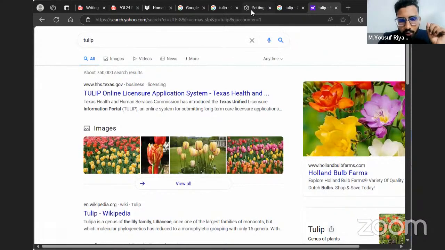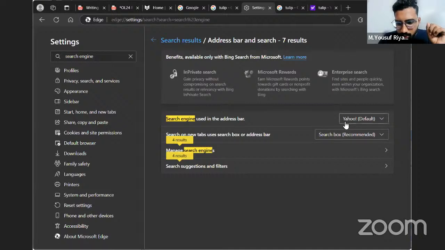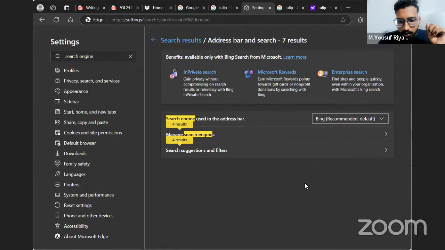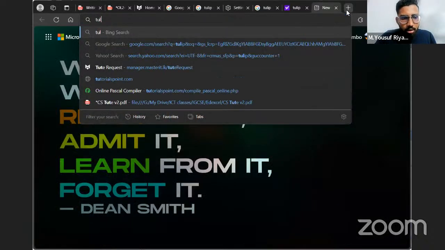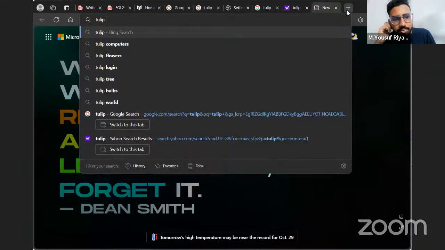Now if I go to my browser settings and change this to Bing, I change this to Bing. Again, I come to a new tab. I type the same thing, tulip. Click on enter.